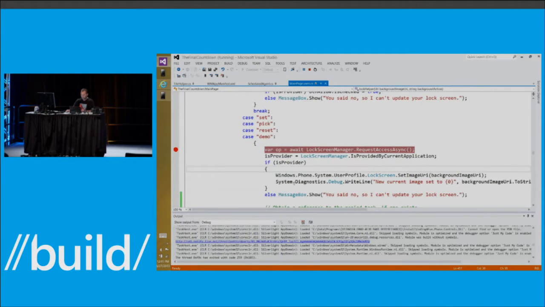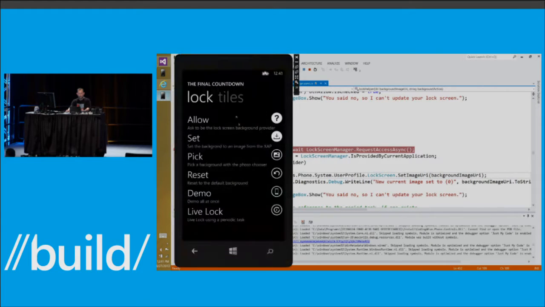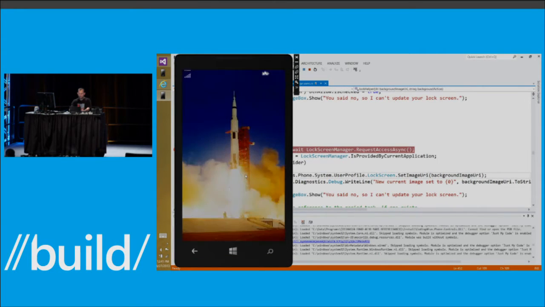And the real code doing the work here is just this, to set the image URI to that background image URI that I sent down to this helper. And that's it. When I hit F12 now, there's a different image on the lock screen. So now it's an image of the Apollo 8 rocket taking off, for example. Very, very easy to set that image.